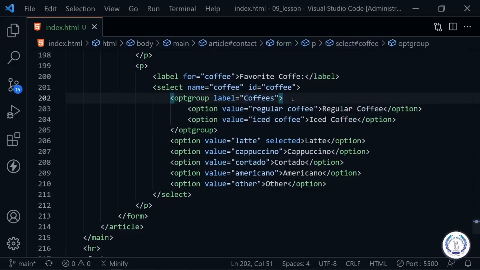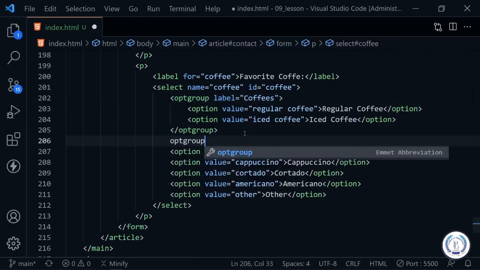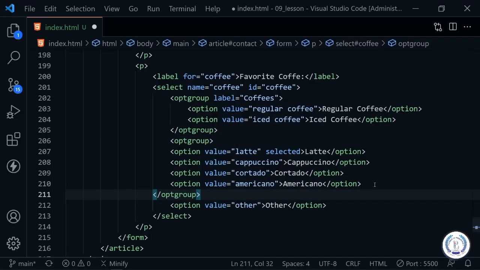So now let's save this, and we're not going to look back at the web page yet because we need to put another optgroup here for the other coffees. So now that we have that, I'll select the closing tag, and I'm going to put it after Americano. Other doesn't belong to a group, and that's okay too.